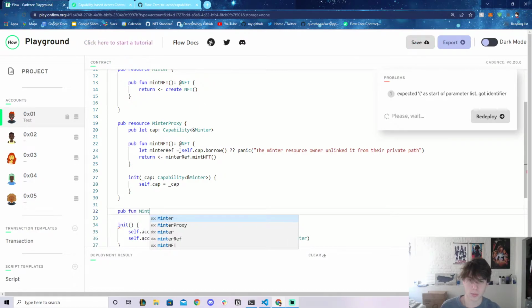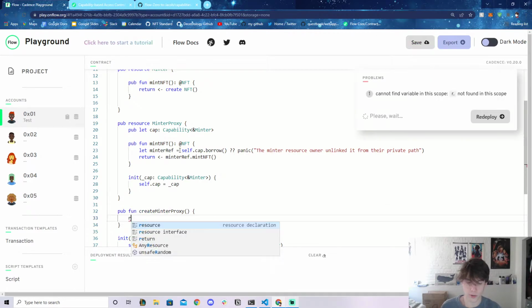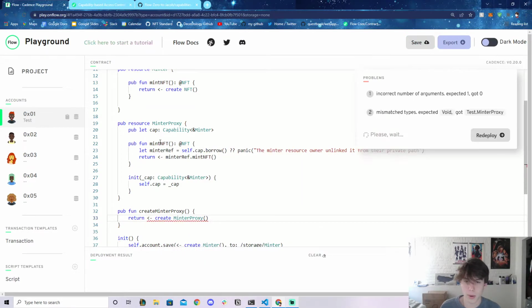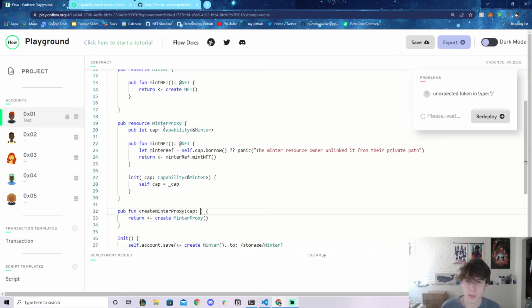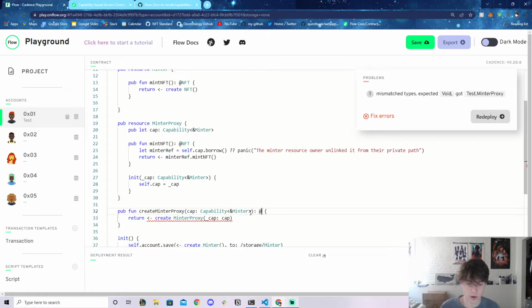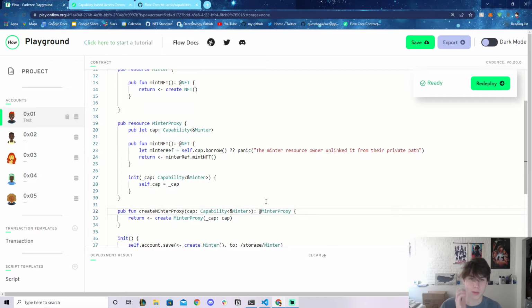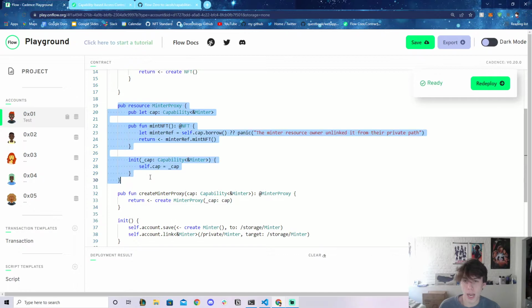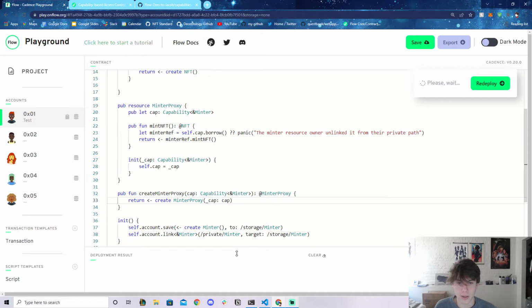So public function minter, or let's just say create minter proxy. We can return a create minter proxy, and obviously that's to take in a capability that is the private capability right here. And we can tap, and we're going to return a proxy. Boom. So this will allow anybody to get a minter proxy. And again, they won't be able to do anything with the minter proxy unless we actually pass in a private capability like that. So we can go ahead and deploy this contract.